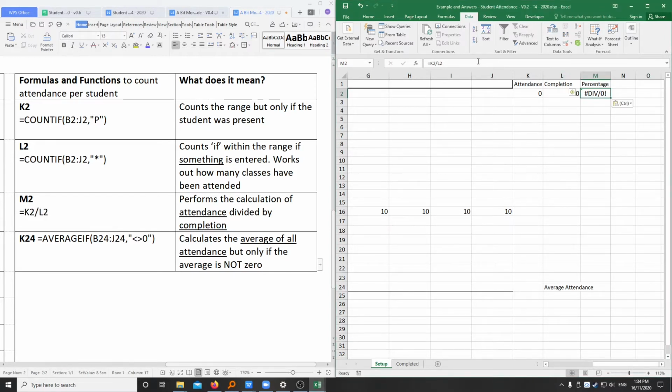This one is basically just saying the number of classes that they attended divided by the completion. So if someone has attended 5 classes, we'll see in a moment, out of a possible of 10, then they will have an attendance of 50%.